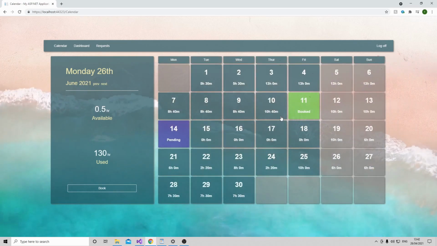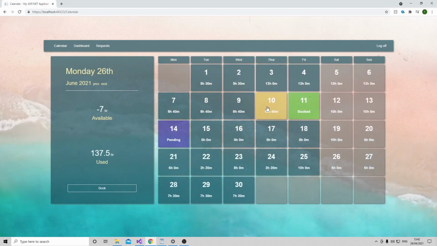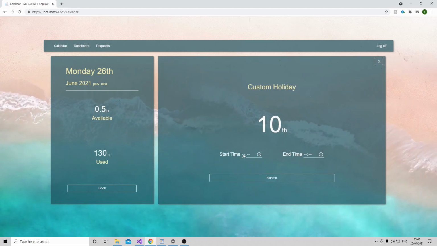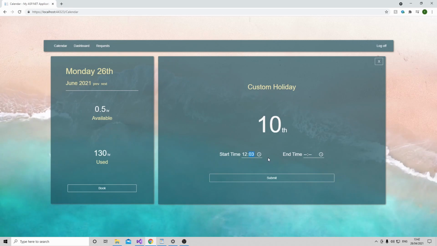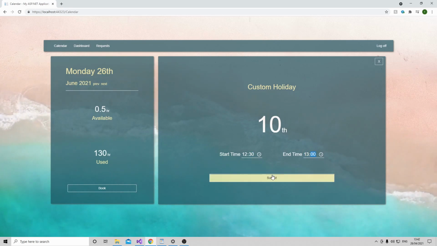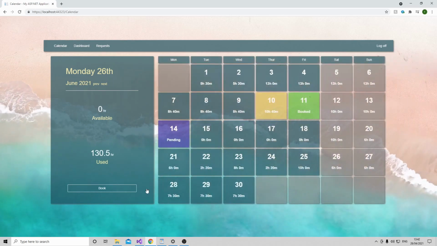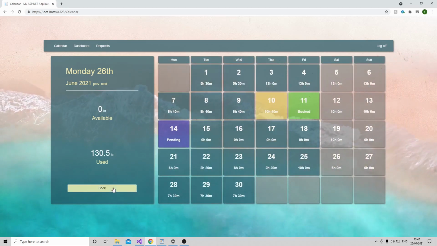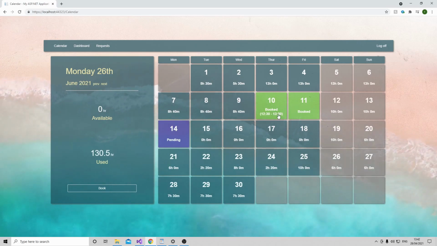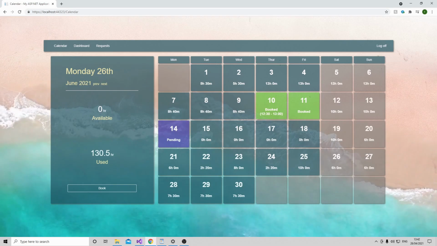Alternatively, let's try and get those 30 minutes used up. So we can go in and book a custom holiday as well. So let's say he just wants a little bit of a longer lunch, and let's say he does it 12:30 to 1 o'clock. Gets that in, 0 hours available. Once he books that in, you can see a custom holiday has been booked in between 12:30 and 1 o'clock.